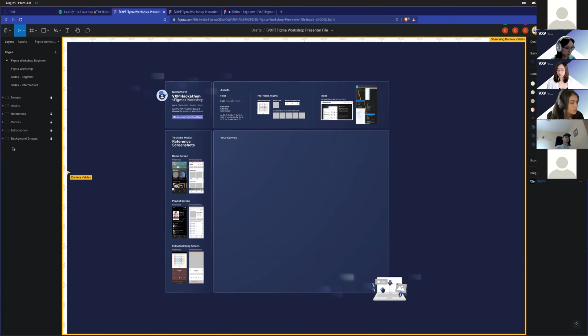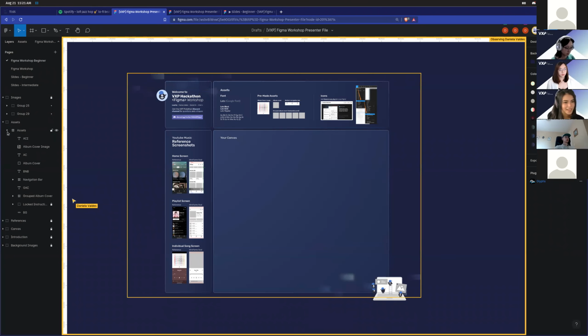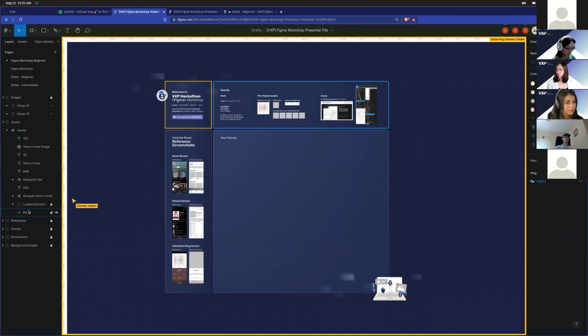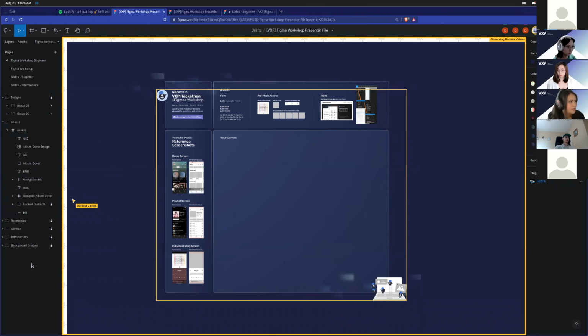If we drop down into one of these groups, you'll see that we have several different vectors or other groups, subgroups within them. These are nested layers, rather. And the position of the layers relative to the top is where it is on the canvas. So any of these images you see at the very top of the layer list is at the very top of your canvas.